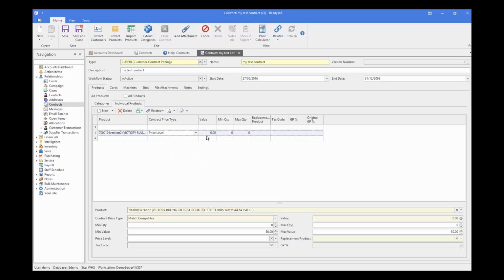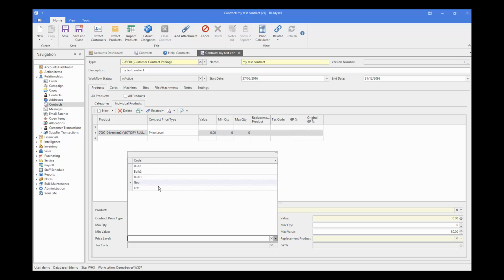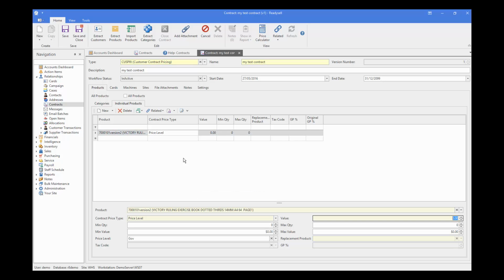Price level will force a price level. So if you use price level, then you've got to go and specify the price level to be used. So I'm going to say for this product, use the government price level, don't use the default list price level.